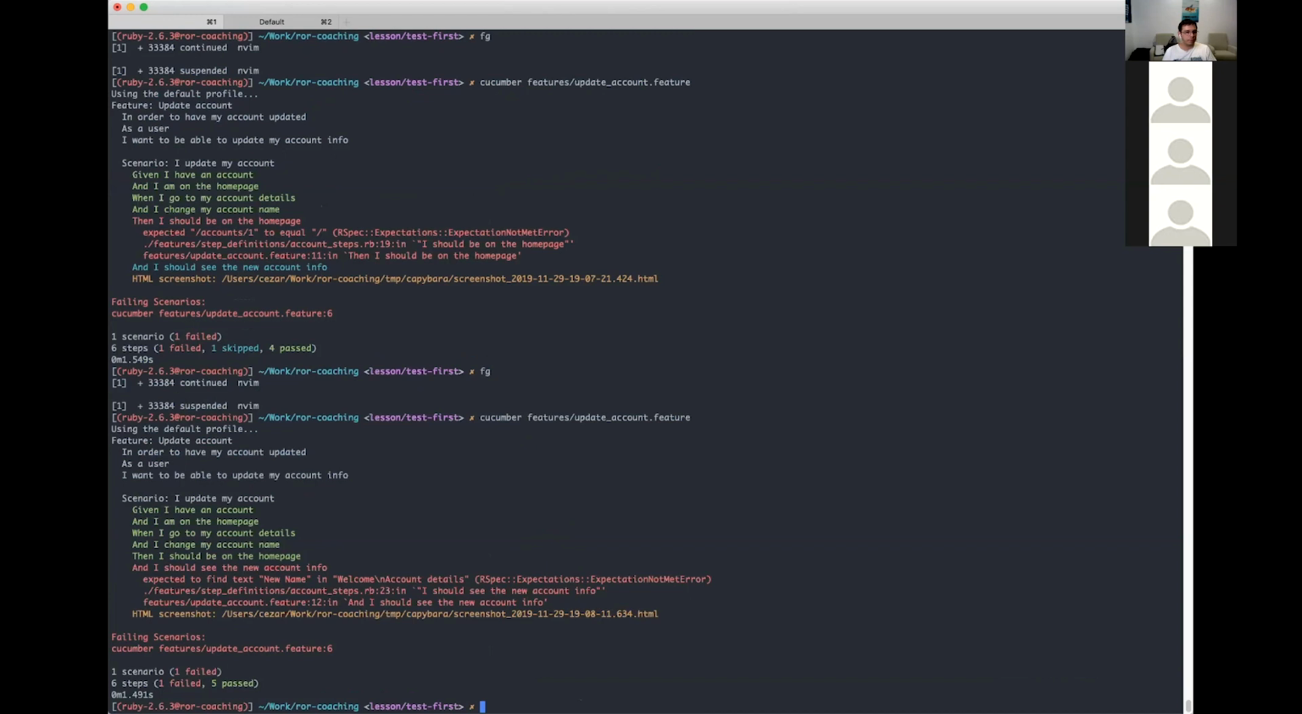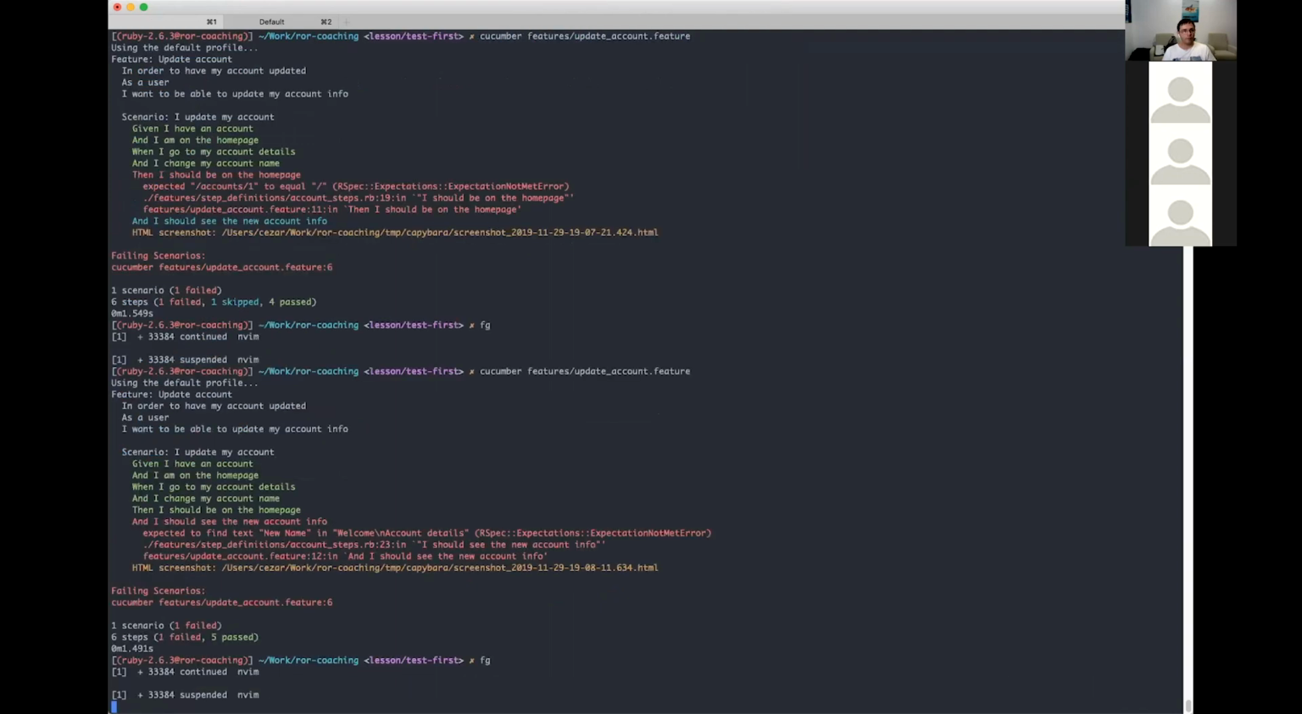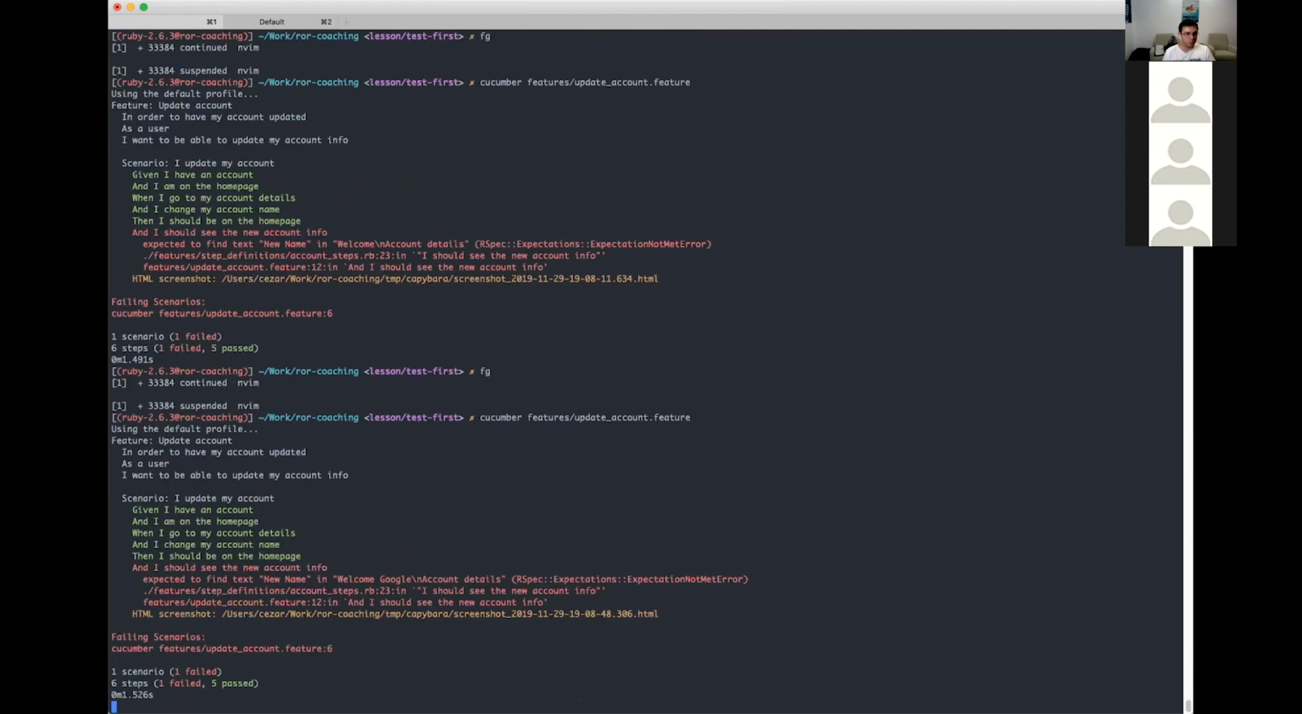So it says I'm expecting to find new name, but I see welcome and account details. Okay, well, let's display the name in there, right? Welcome, current_account.name. Okay, let's see what it does now. Okay, so it's expecting to see new name, but it sees welcome Google. And that's because I haven't updated the name.